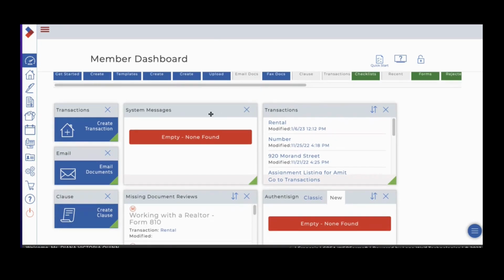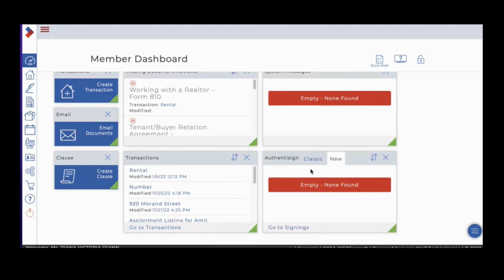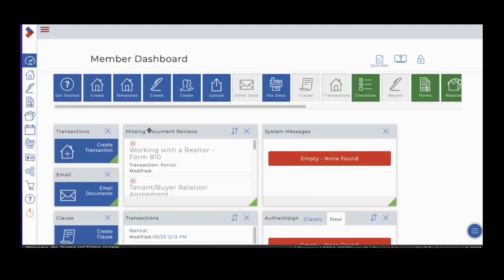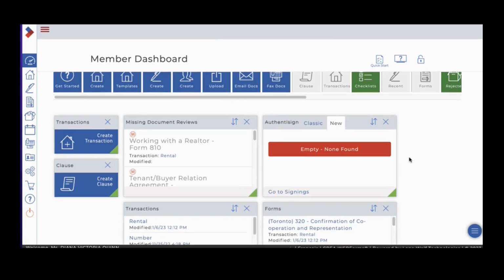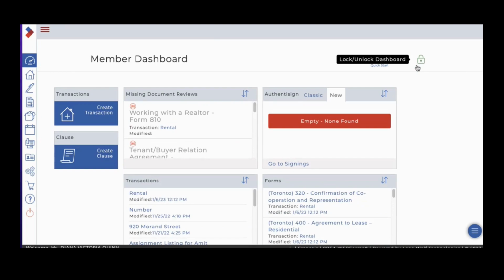You can take the widgets and move them around depending on where you prefer to see them, what's most convenient to you, and add or remove any widgets that you may need or not need. And I think I'm okay with customizing it. And now we can lock the screen. So this is your member dashboard. You will always start from this main screen.